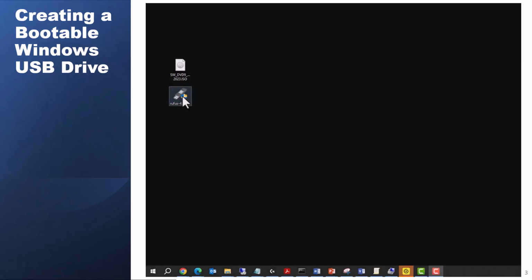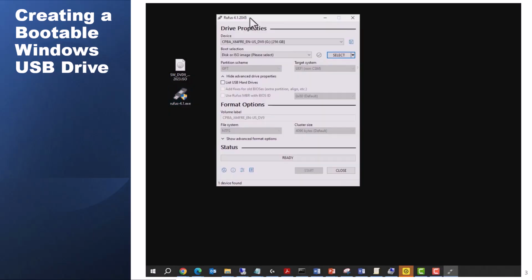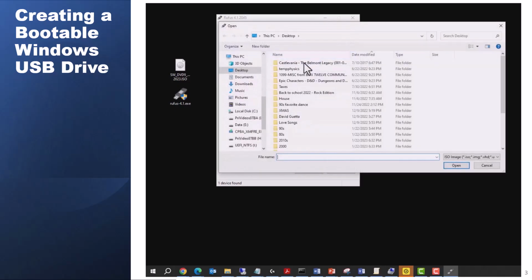After you download the image file for Windows and the Rufus program, and you ensure that the USB drive is inserted into a USB port, you double-click the Rufus executable file, which opens Rufus. First, ensure that the device field shows your USB drive. You then click the Select button to select the Windows ISO file. An ISO file is a file that contains an image of the entire disk.